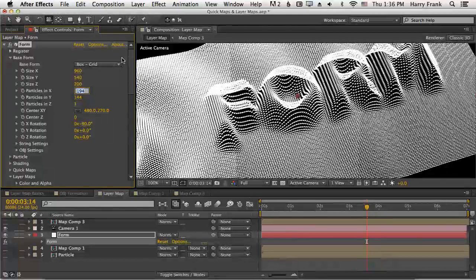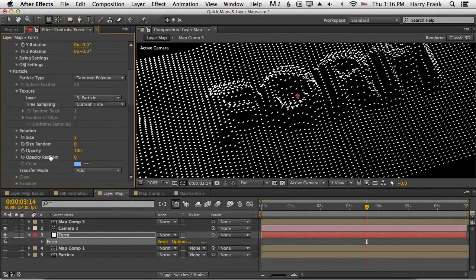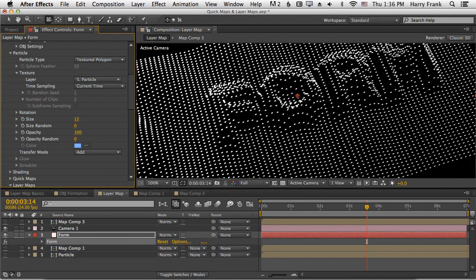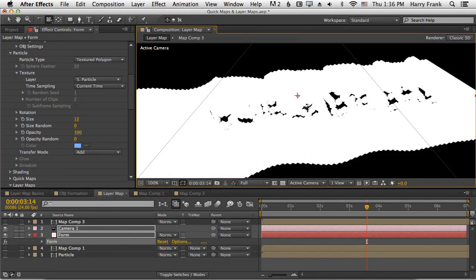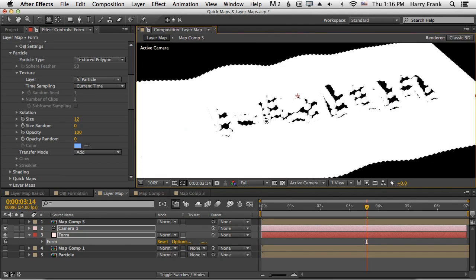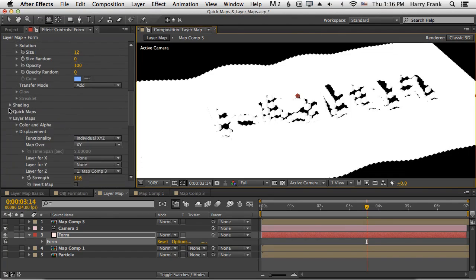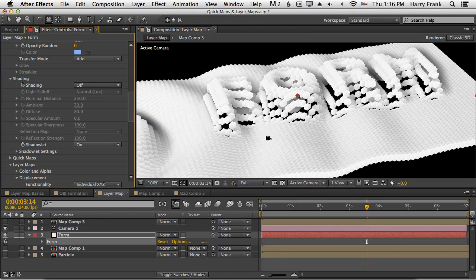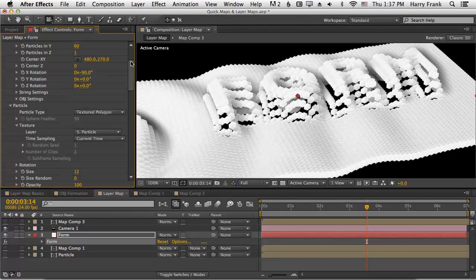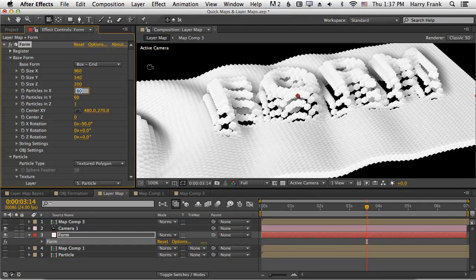Now I'm going to bring down the particles in X and Y, let's say 80 by 60, and turn up the size. Now at this point, not very impressive because it's white on white and we can't really see a whole lot of variation here. So this would be a good opportunity to turn the shading shadowlet on. This is going to add a little bit of a drop shadow behind each of these particles. In fact, I think we could still have fewer.